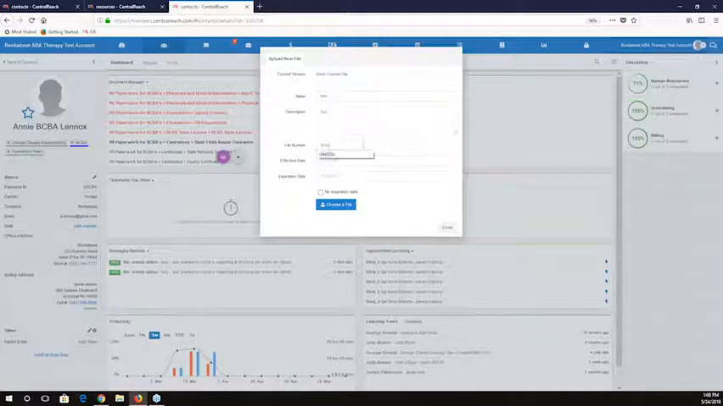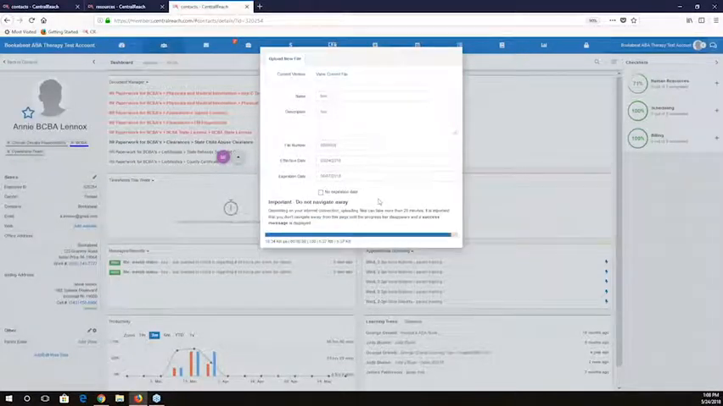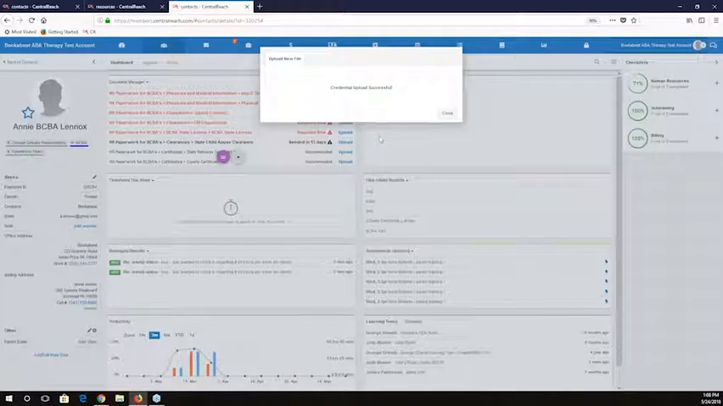Pop in the license number, which we're just going to use zeros. And let's say the effective date is today, until June, well, let's back it up a little bit. Let's do June 7th, okay? And then you want to choose a file and then upload that file. And it's pretty quick. And then you can click close.